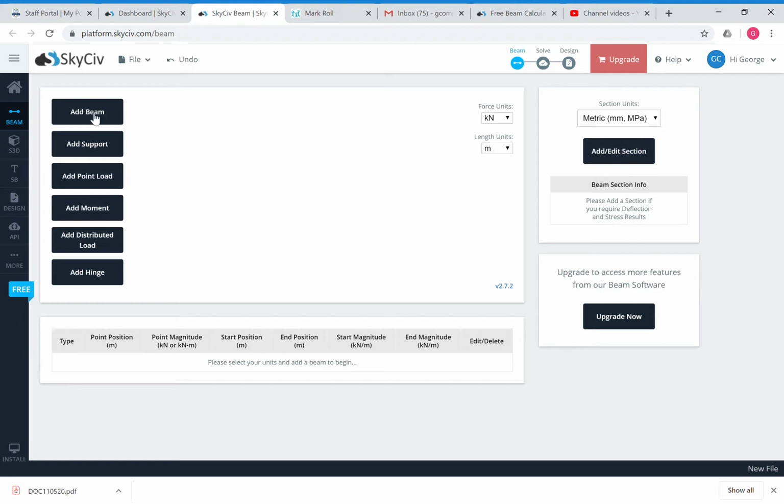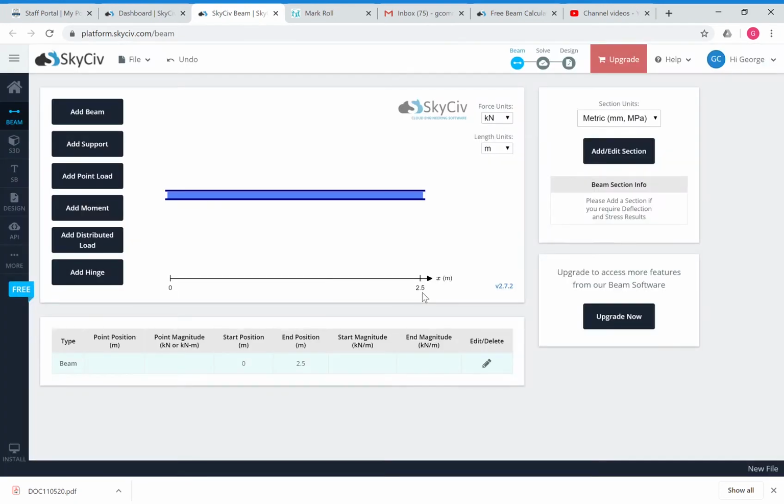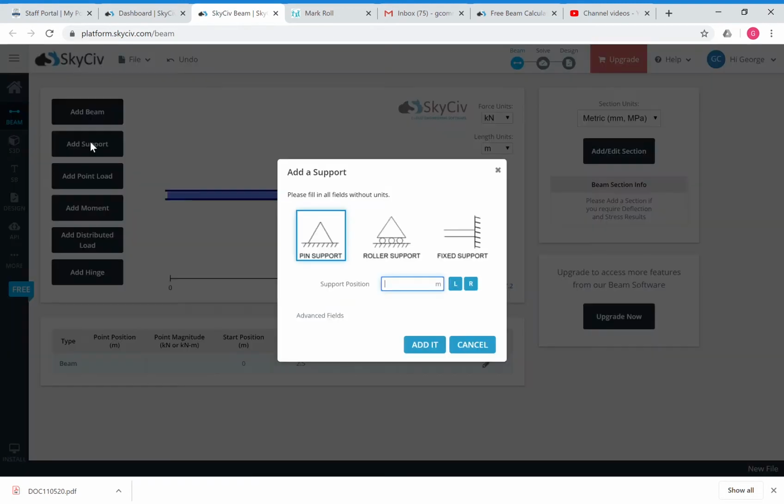I just had to log back in again, because it'll only give you a certain number of free solves on the free web-based version unless you log in. So let's add a beam. Let's make it 2.5 meters long, because that's the wing that we were dealing with. Let's add a support. It's a fixed support. It's on the left and it's at 0.